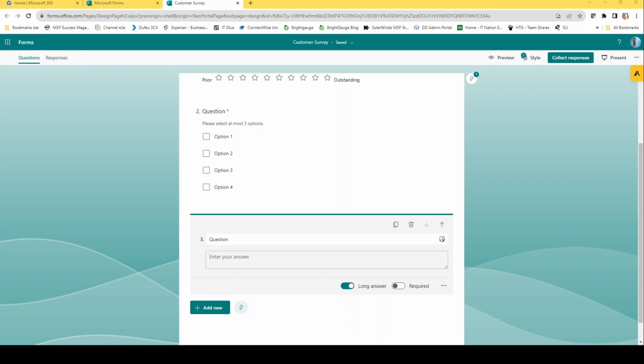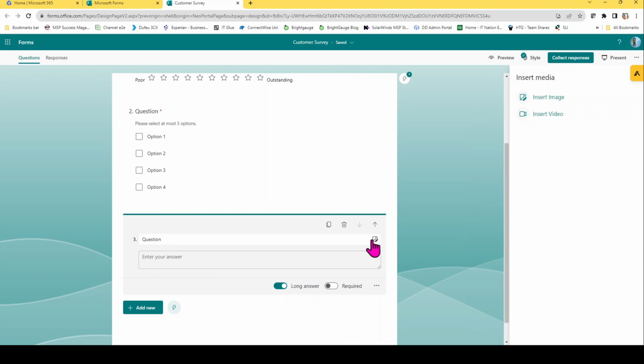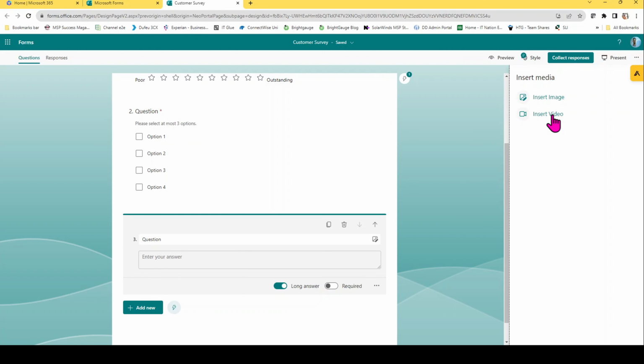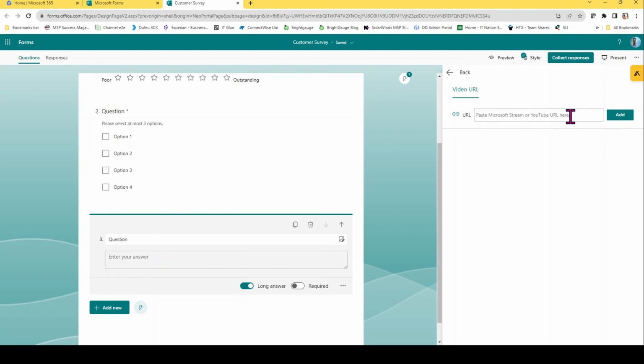So this is a good time to point out that instead of actually typing your question in this box, you can actually use, by clicking this little icon here, an image or a video to ask your question. So in order to do that, again, you just simply click Insert Image, and then you have those choices again. You can search the web using Bing, you can upload something from your OneDrive, or you can upload something directly from your computer. If it's a video you want to use, then you click Insert Video, and then you can either paste a Microsoft Stream URL or paste a YouTube URL straight in there.